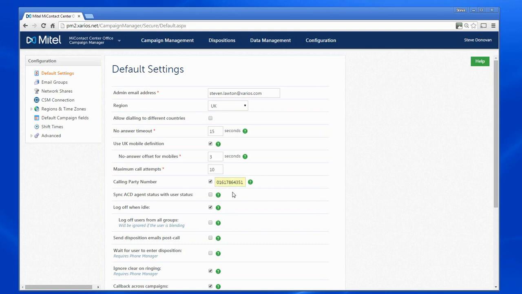The priority is, first, it will use the caller ID configured against the record. If that's not populated, it will use the caller ID configured against the campaign. And if that's not populated, it will use this caller ID here. If you don't populate this caller ID, it will then revert to the caller ID configured on the endpoint on the MyVoice Office 250.